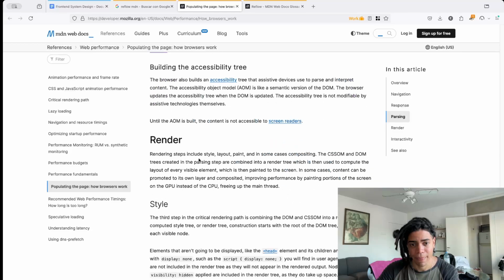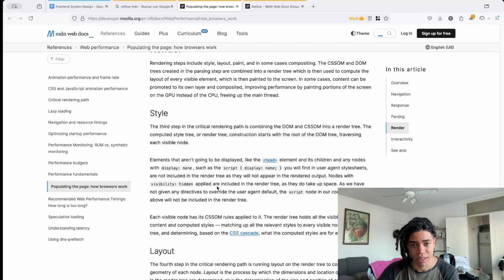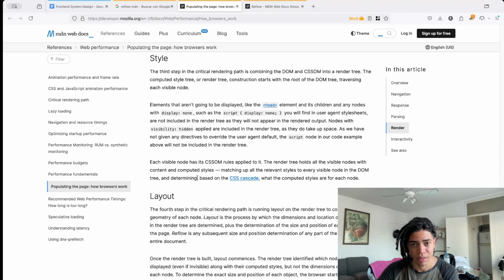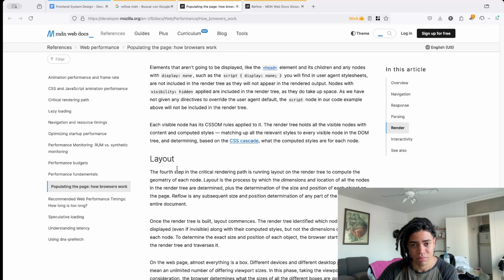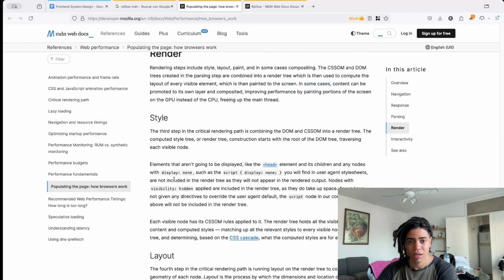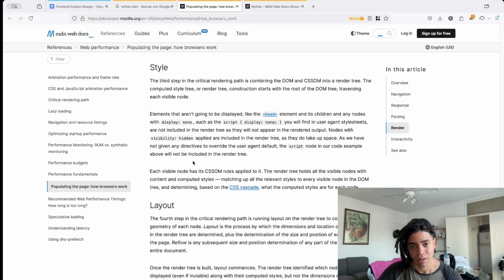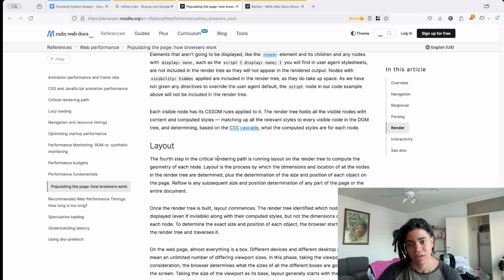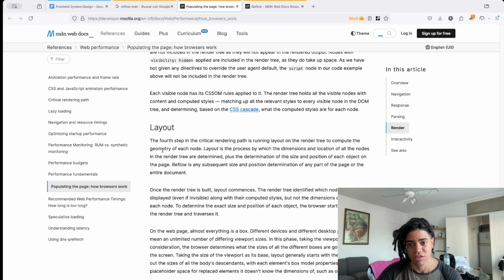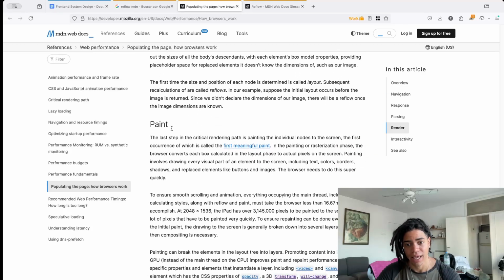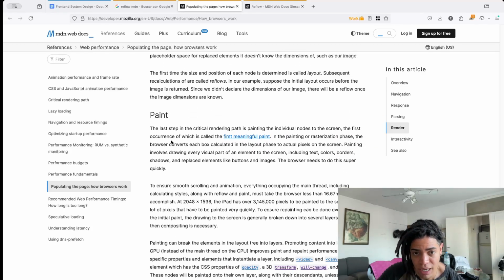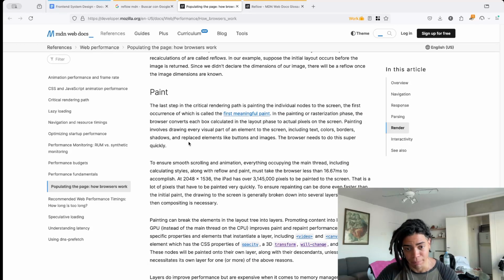The render, that's right, where it calculates the style as well as the layout. So on the style here, the third step is the critical rendering path. The critical rendering path is combining the DOM and the CSS object into a render tree. That's right. And then it calculates the position of those elements as well as the geometry with the layout. Then it's going to say, hey, let me now actually paint that, using a bitmap.